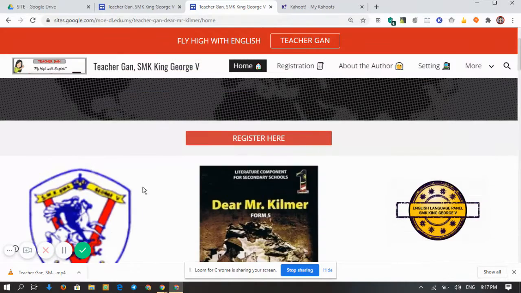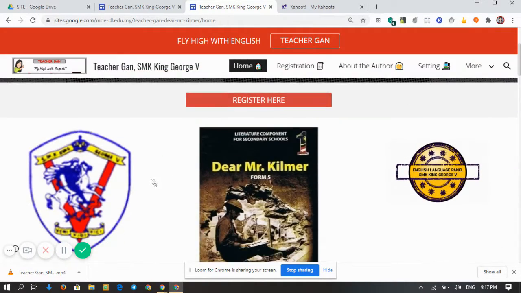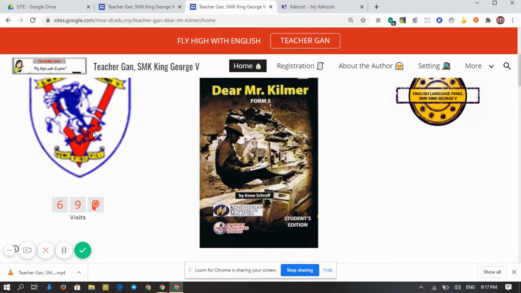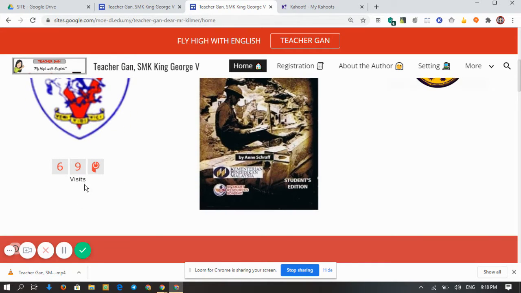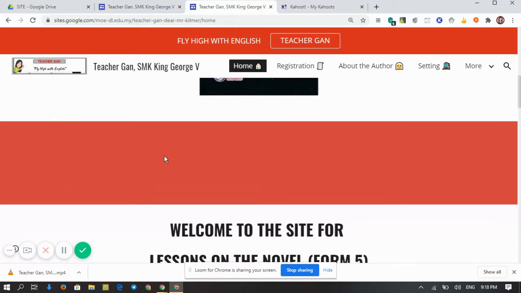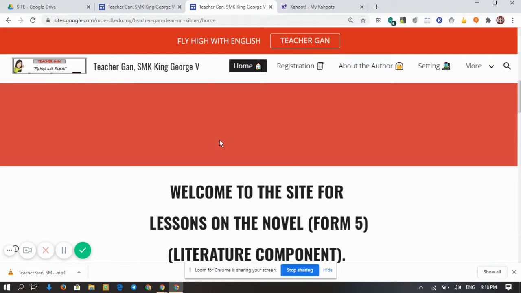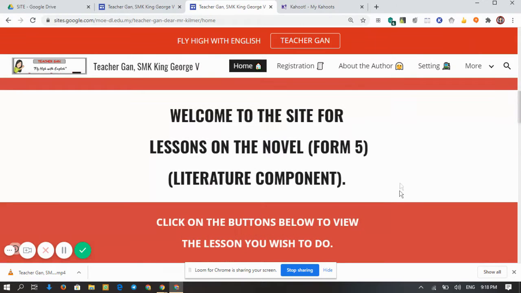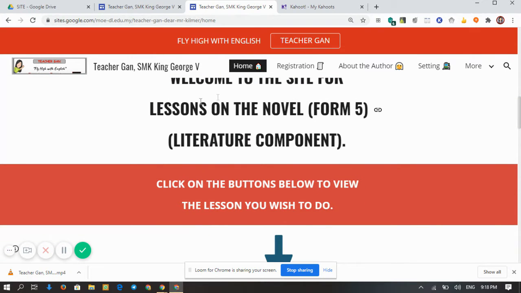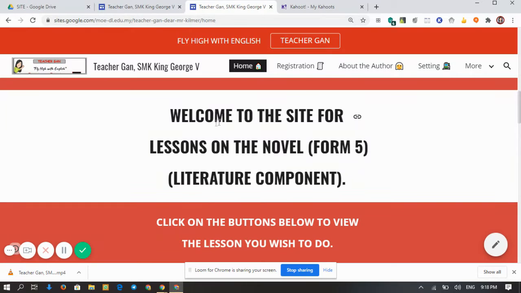Okay, if you scroll down the home page, you can see that this is my school, and also this is the icon or the logo that I created for our English language panel. So this is the number of visits, and actually there is also a clock here. Later on, this is welcoming, like welcoming students to the site.